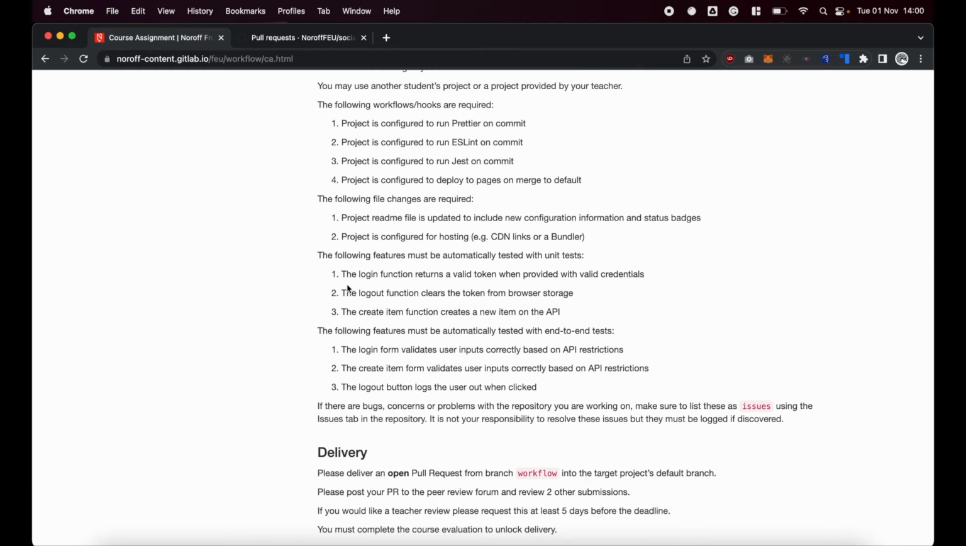we have to check the login function, and the login function must return a valid token when provided with valid credentials. We can't actually check that it's valid, as in we can't log into the API with the token to make sure that it's actually a token that works on the API. That's not really what is intended here. We need to check that we get a token, i.e. a long string, when providing valid credentials, i.e. an email address and a password.